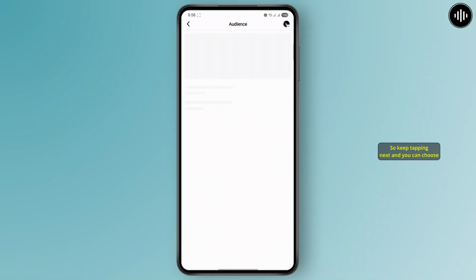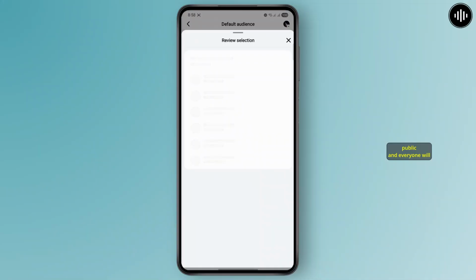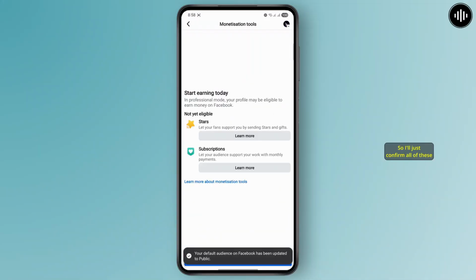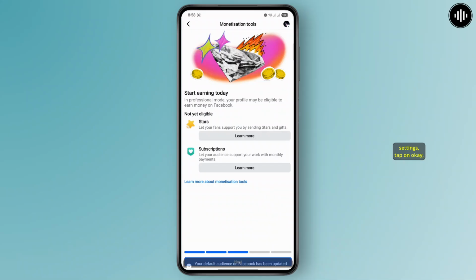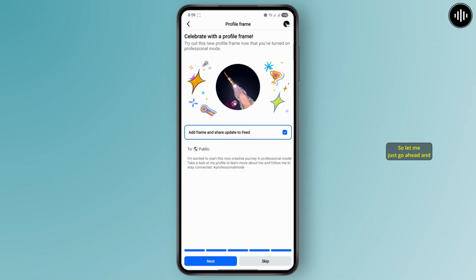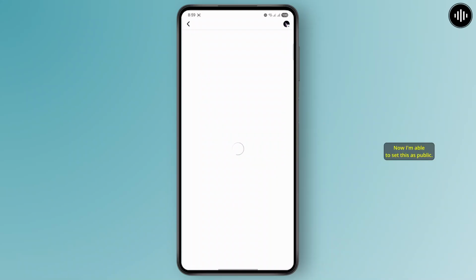So keep tapping next and you can choose your default audience as public and everyone will be able to follow you without any problem. So I'll just confirm all of these settings, tap on OK, tap on next again, and you're good to go. So let me just go ahead and go back and skip this process. Now I'm able to set this as public.